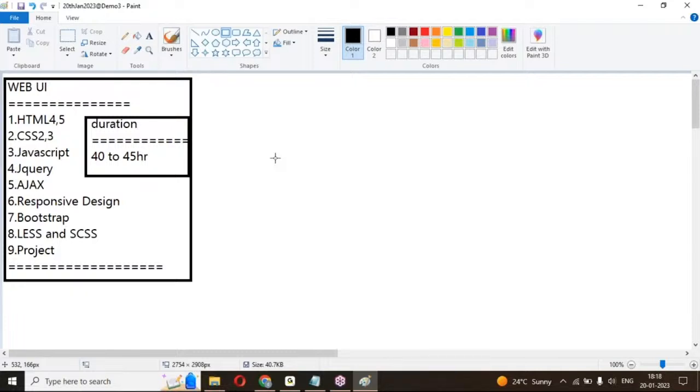Once I log in to my application form, I can definitely see the next page. Here I can submit my application form, and once it is submitted, I can see my next level of application form. That is possible by web UI programming. Here UI means user interface. We can create user interactive pages by learning all these topics.